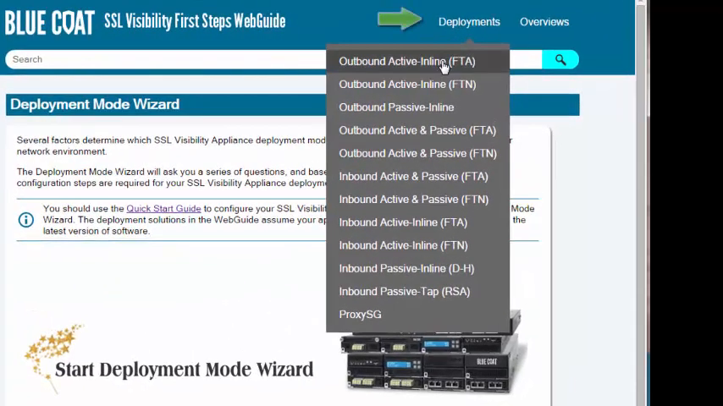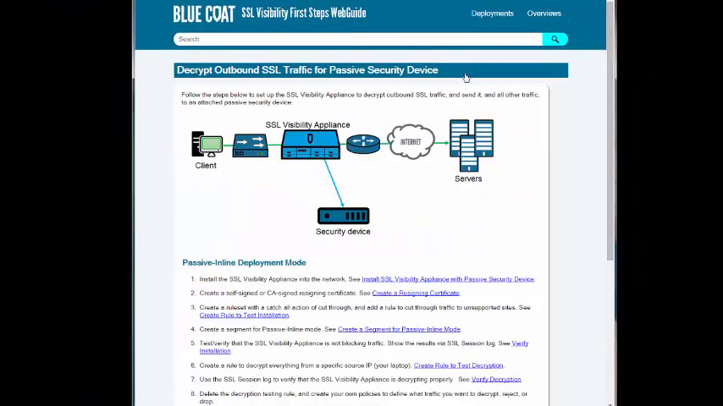The tools included are on the top right, Deployment. This is a list of the deployment modes. If you know the exact deployment mode you desire to employ with your SSLVA, simply select it from the list and you will be presented with the configuration steps.